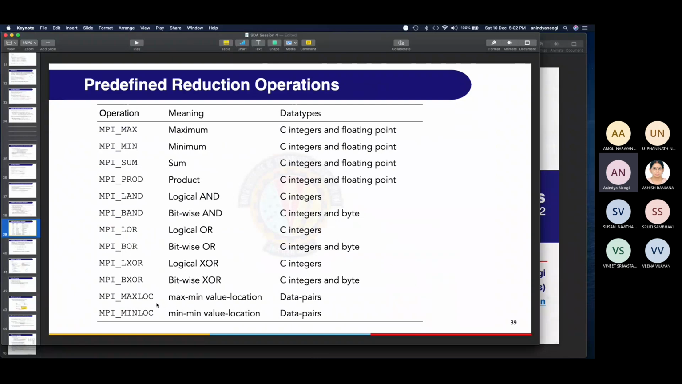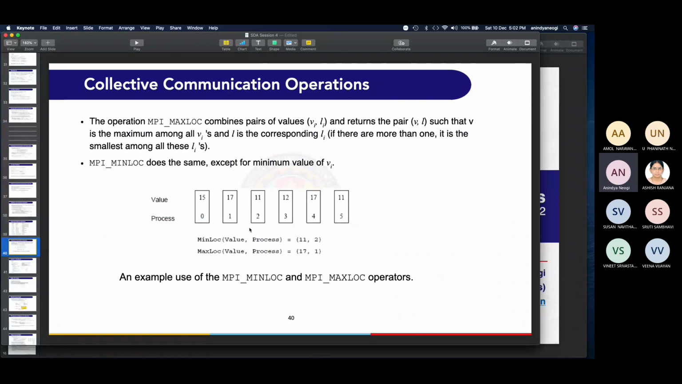This last one, maxloc and minloc, I put in an example here. This is also a good way to do a max or min, but essentially, along with the numbers, you also want to know which process has the minimum number. Let's say I'm calculating min. The minimum value is 11 here. I also want to know not just that the min is 11, but which process has that particular number. So if I call minloc, the return will be 11 comma 2, because the second process has the number 11. Very good for searching.